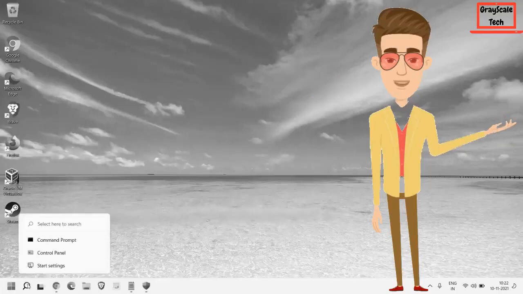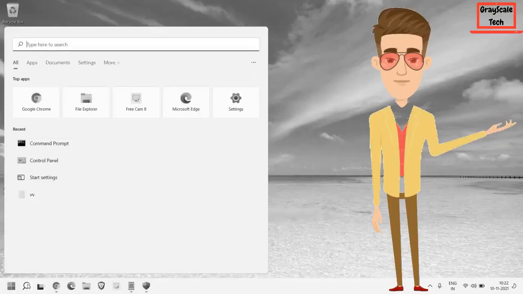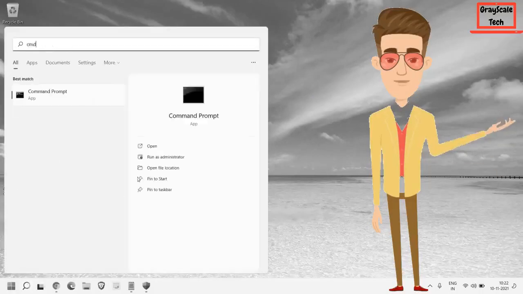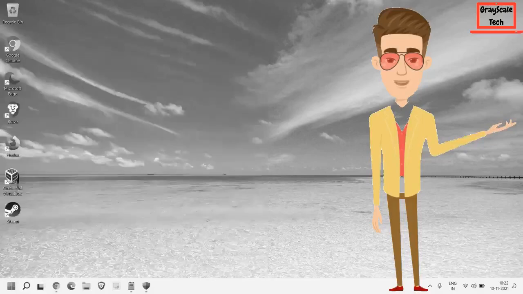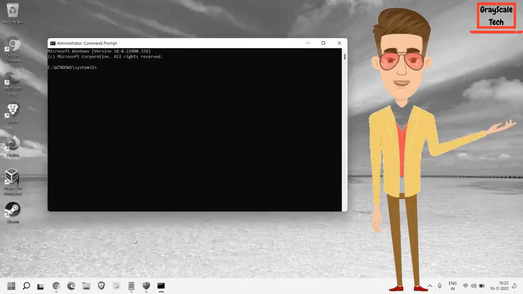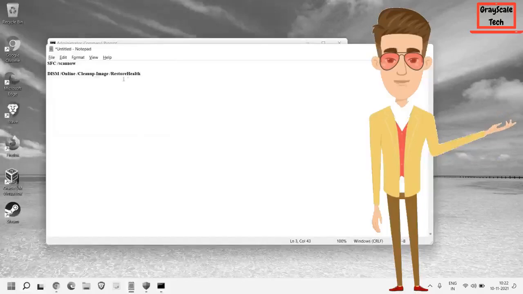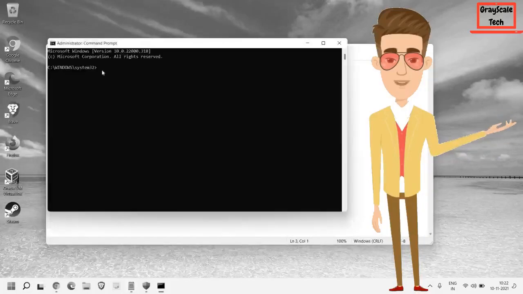Now, once the computer is booted, click on the search icon again, type CMD, and run as an administrator. And I'll click on yes. And here we need to type one more command, and I'll mention this in the description as well. So we just need to copy, and here you just paste it like this: DISM /online /cleanup-image /restorehealth. So this is a very effective step.